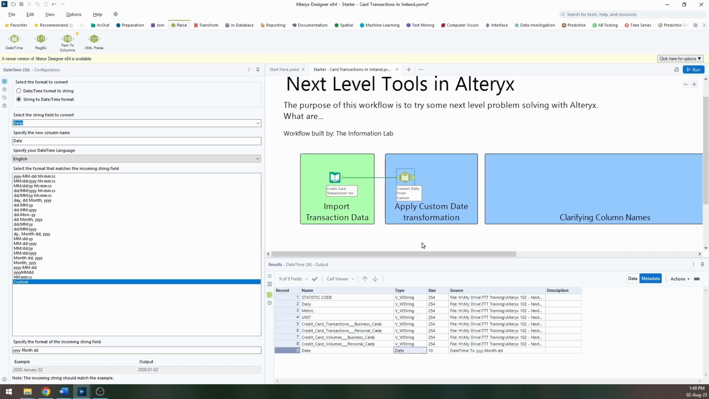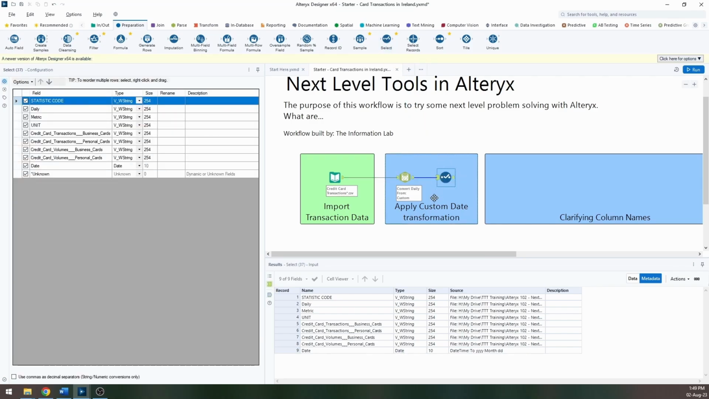Next, let's drop in a select tool. Navigate to the Preparation tab in the top, find the select tool, and click and drag it onto the workspace. This tool lets us include, exclude, and reorder the columns of data that pass through your workflow. We can also change type and size of the data. Additionally, we can rename and add descriptions to our fields.